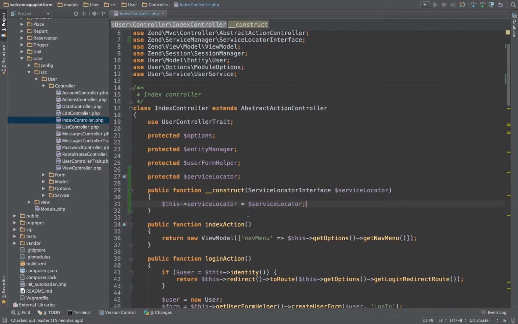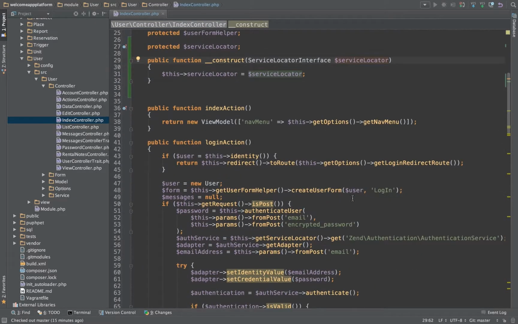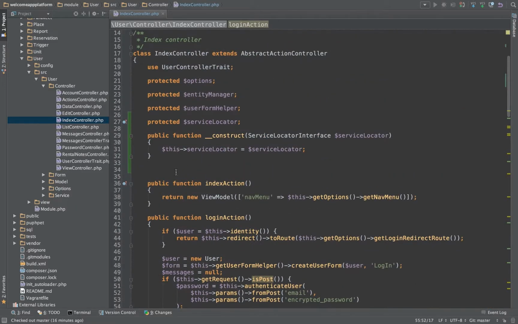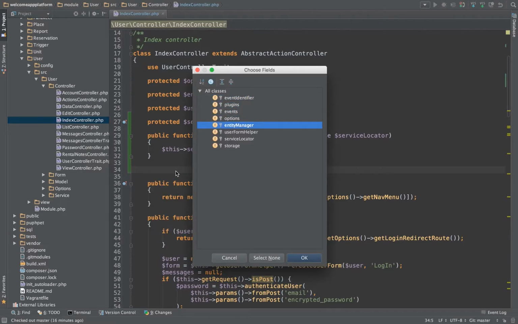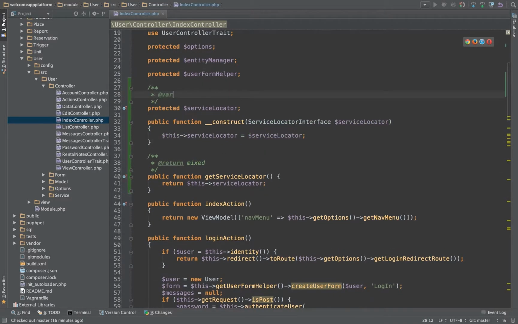Pretty easy. Now let's just add a getter, because you'll see that most of these resources down here use getServiceLocator, which is what's throwing the notice. So let's just create our own getter to override that for the service locator. All right, and ServiceLocatorInterface. It'll pass back that object type.